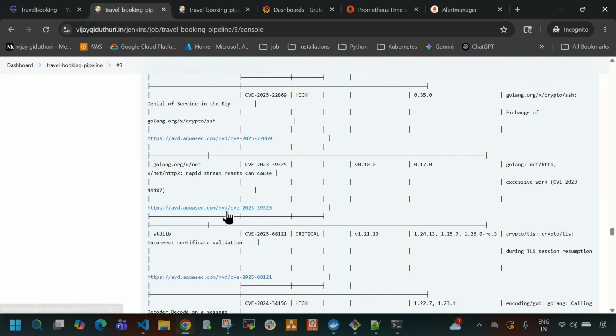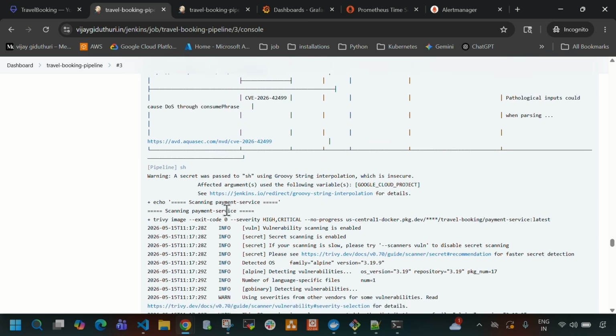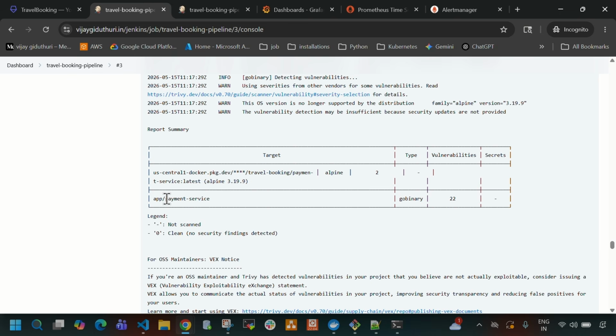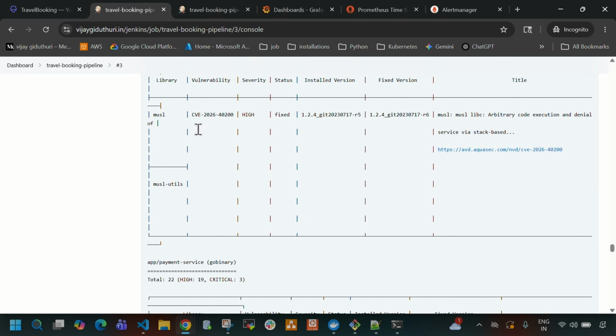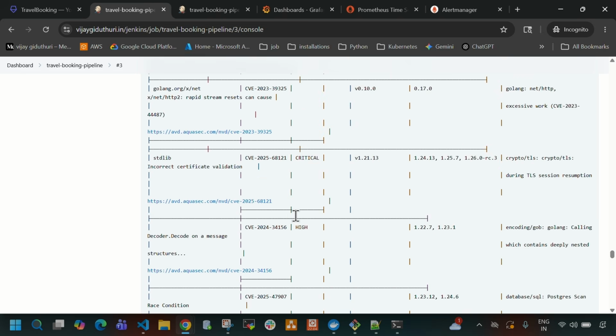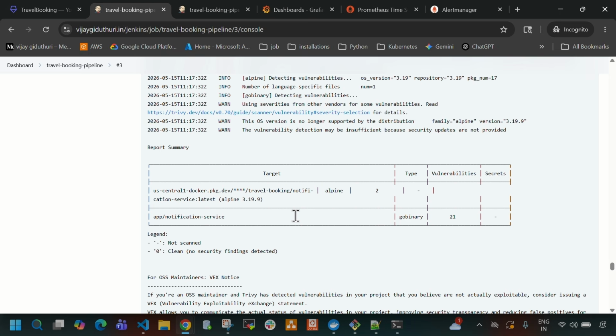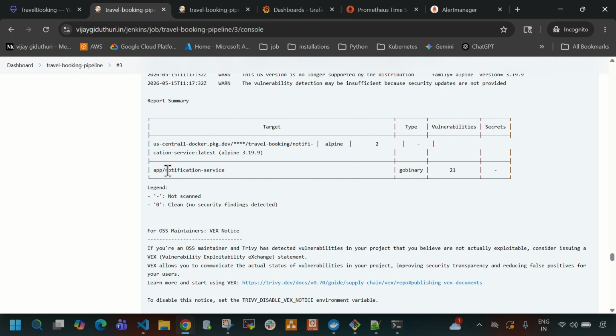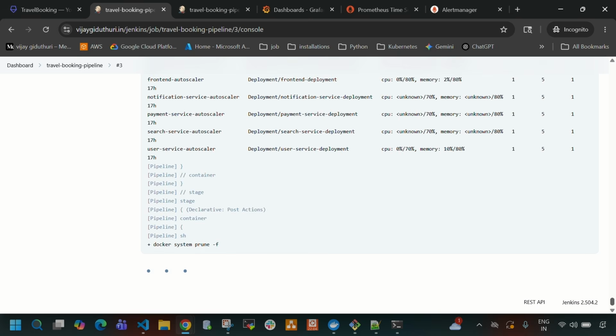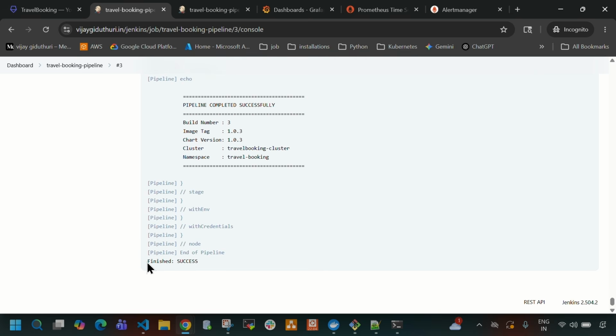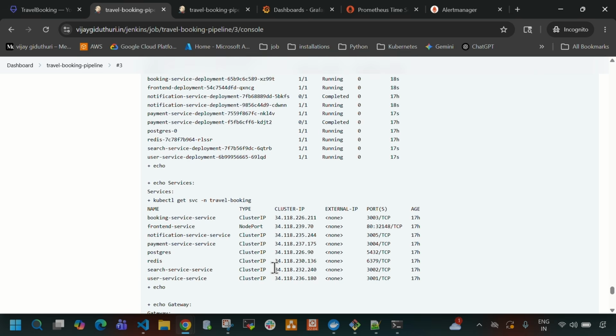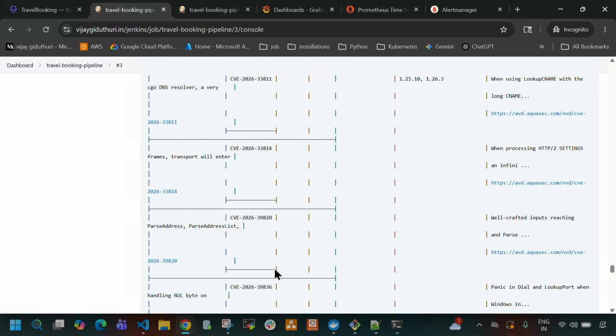Let's come down. Let's go for another microservice. And this is the payment microservice report. So this is the entire report. And let's go for another microservice, and this is the notification service, guys. Okay. So let's come to the bottom of the page, and here you can see the pipeline is also green, guys. So let me go up and let me show you everything.